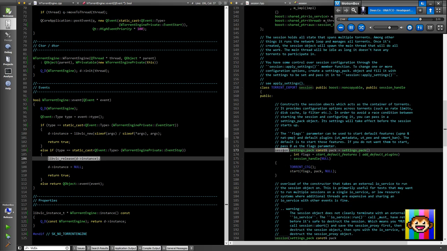Okay, so it's a boost. So when we create it, we can actually pass a number of things. Consider the session object, which acts as a container of torrents. It provides configuration options across torrents, such as a rate limit, disk cache, and so on.